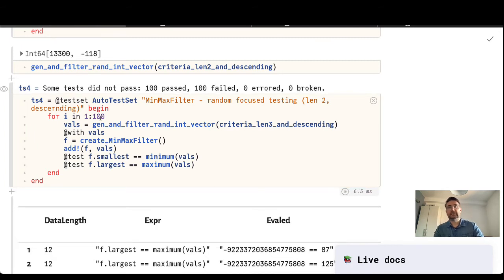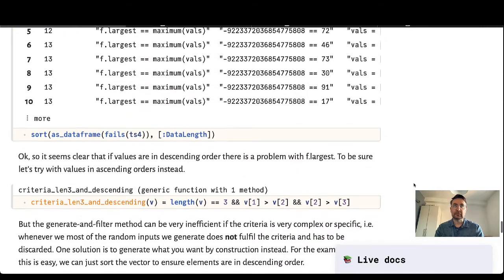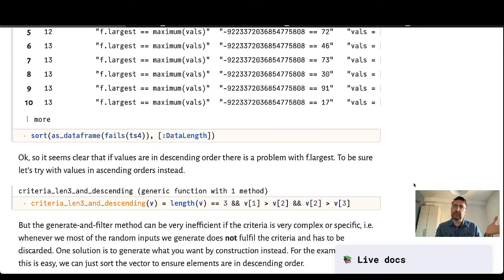Let's go for 100. Okay, so if the length is 2 or 3, and they are descending, then we get the same problem. You can play with this: you can generalize your generator and filter and criteria to investigate different ideas you have. This can be helpful in testing and debugging to understand what's going on. Okay, so this was the generate and filter method.